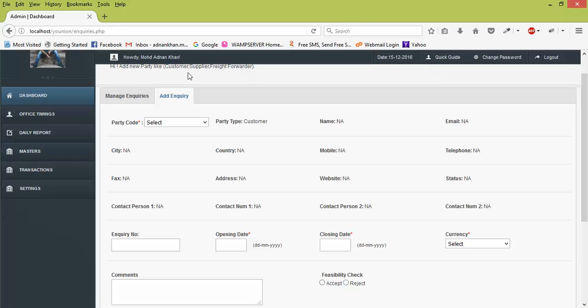Suppose that I have to add one new inquiry for my company. Just like the customer code I'm displaying over here, just click on that and all the information will be listed. Similarly, if you notice, when you click on party code, an automatic random code will be generated.